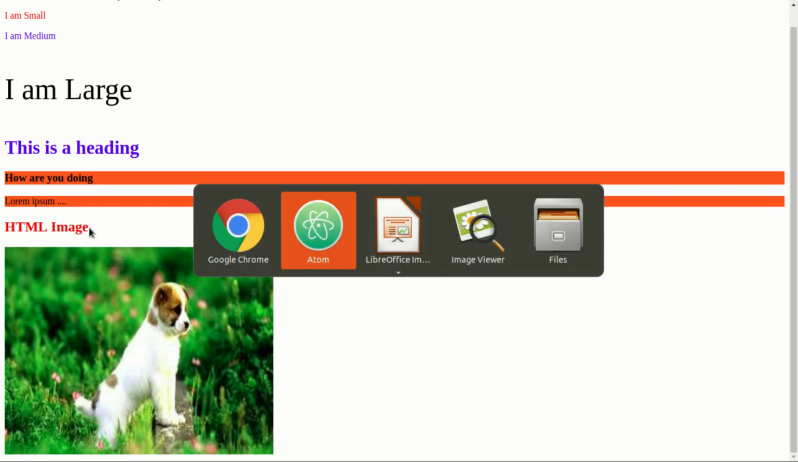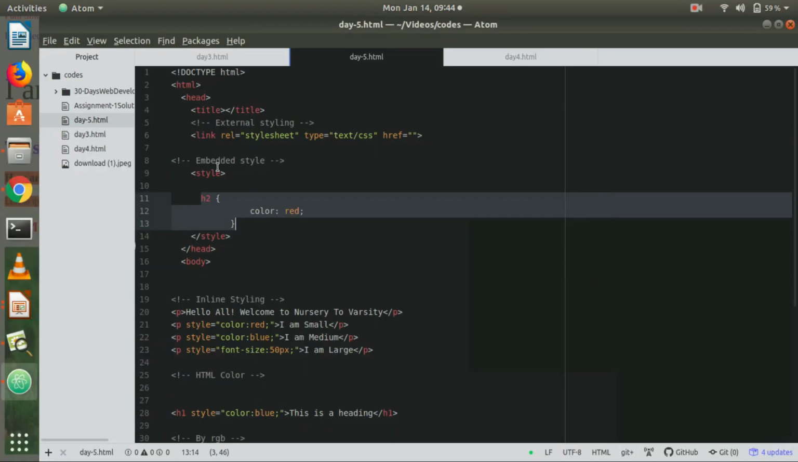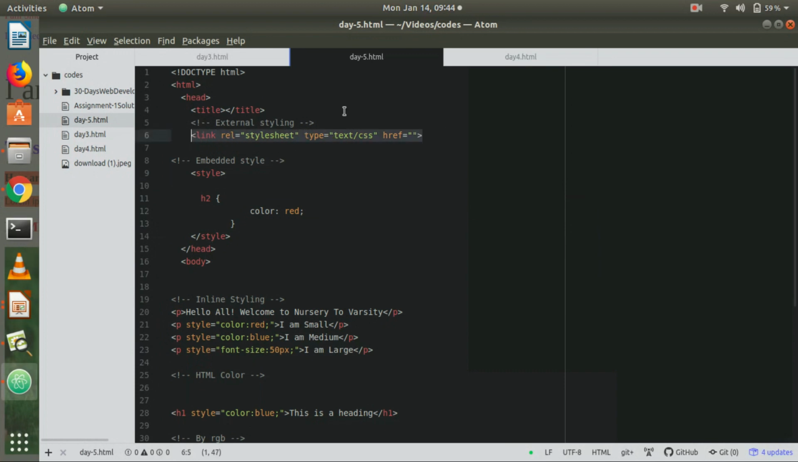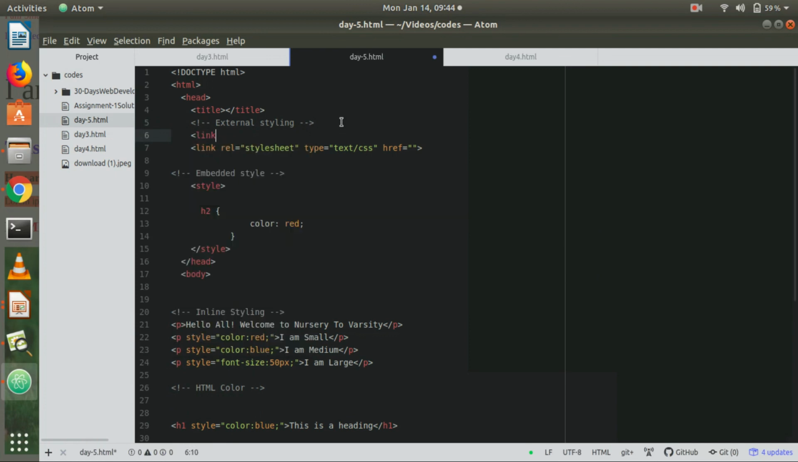Now let me show you external styling. See, external styling here. What you have to do is just write link, and let me click it.